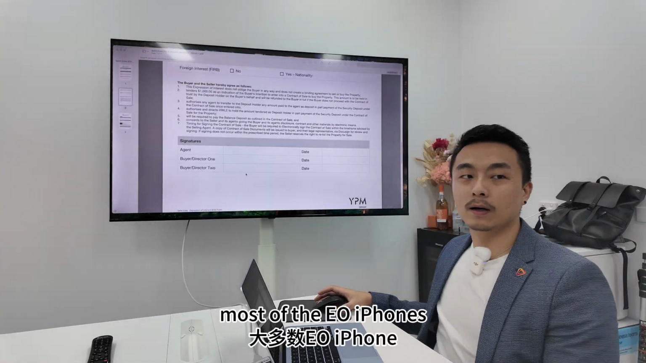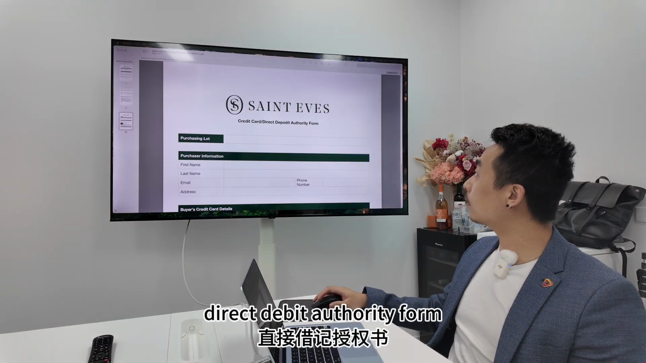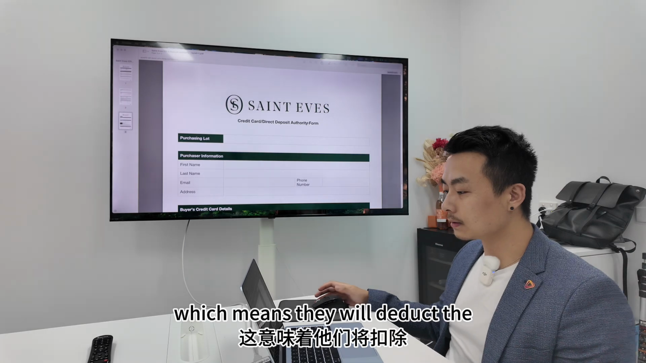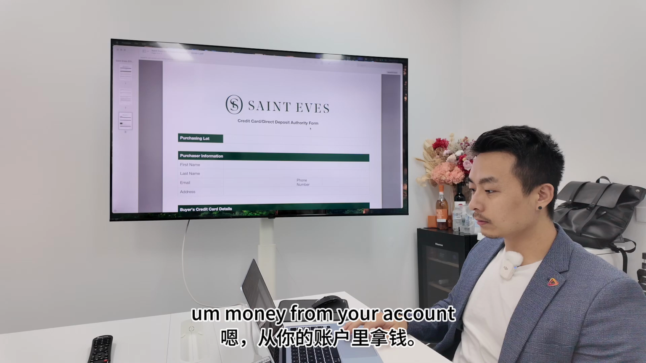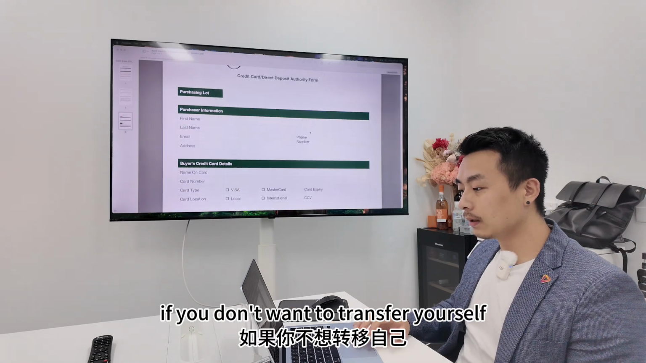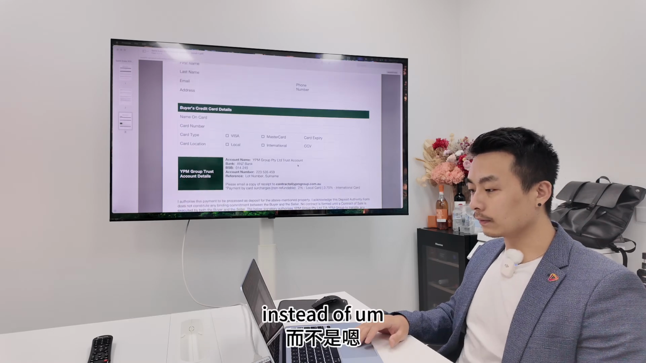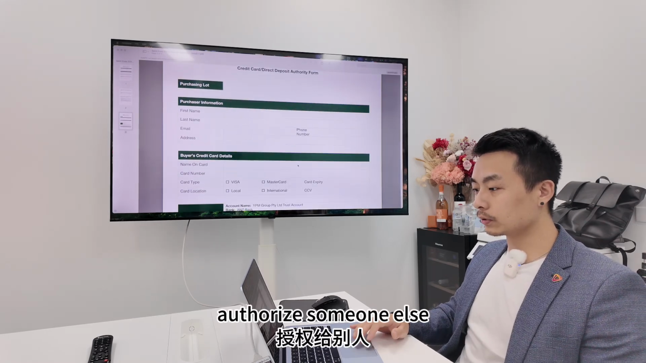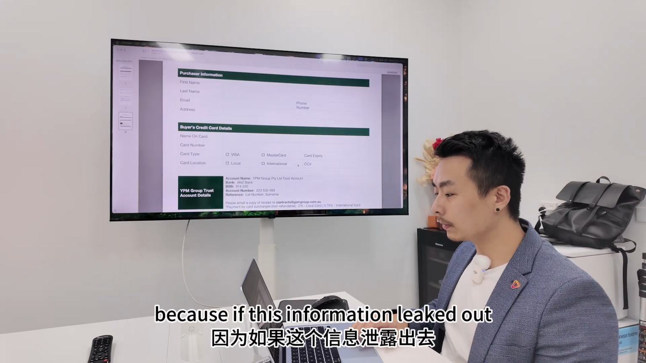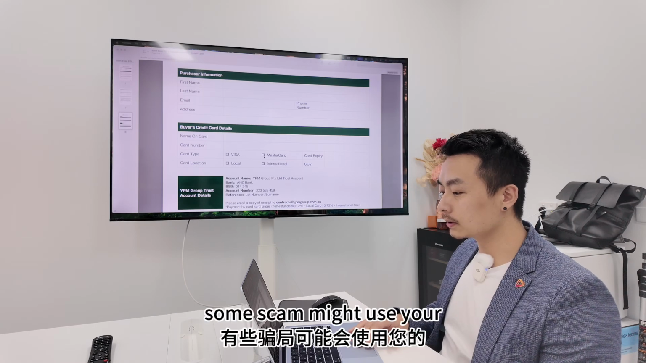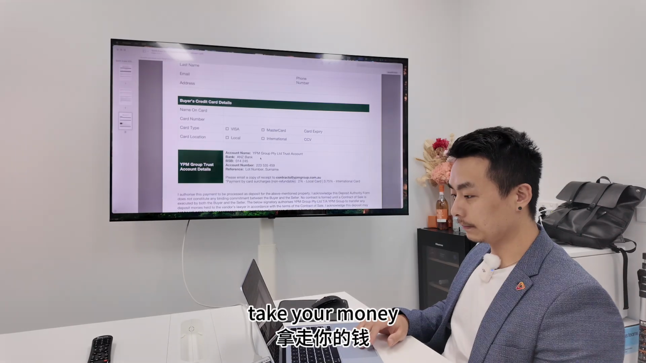Most of the EOI forms look like this. This one also has a credit card direct debit authority form, which means they will deduct the money from your account if you don't want to transfer it yourself. But I highly recommend our clients transfer money instead of authorizing someone else to deduct money automatically from your card. Because if this information leaked out, some scam might use it to take your money.